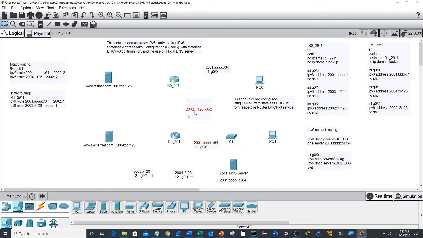The network connecting these two routers, R0 and R1, is 2002::/126. We'll use interface G0/2. The network connecting fastnet.com to R0 is 2003. Its default gateway is ::1. The network connecting fasternet.com to R1 is 2004. Its default gateway is ::1.